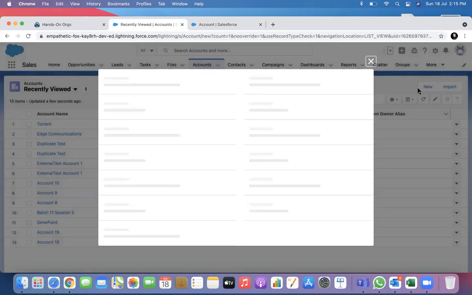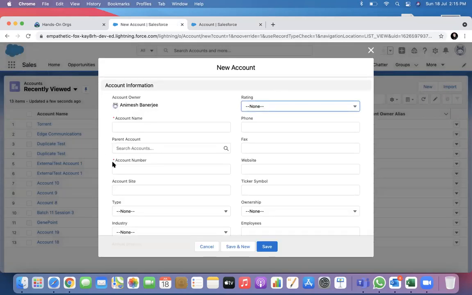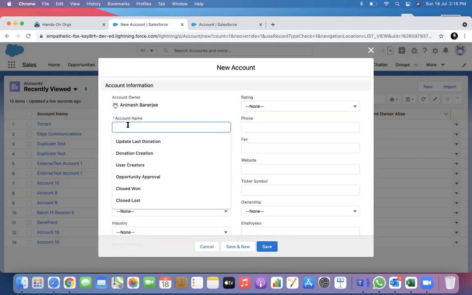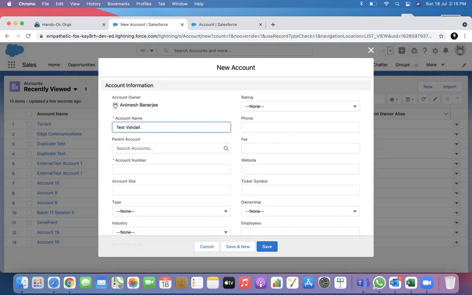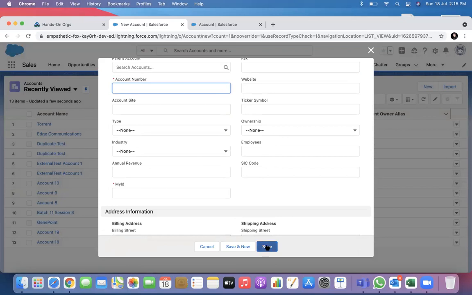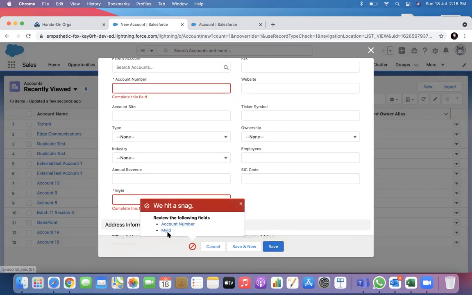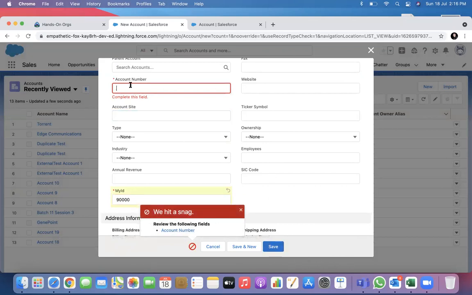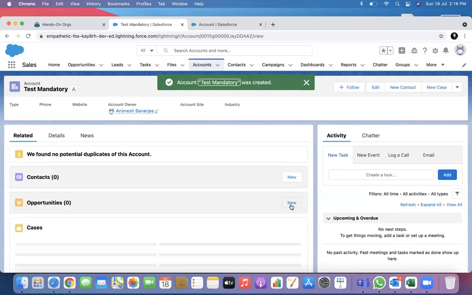Let us create a new account now. See, red star on account number. My ID also has a red star. If I don't put anything in account number and save it, you see, it's asking for account number and my ID. I put some values. Still account number is needed. Now it is allowing me to save.